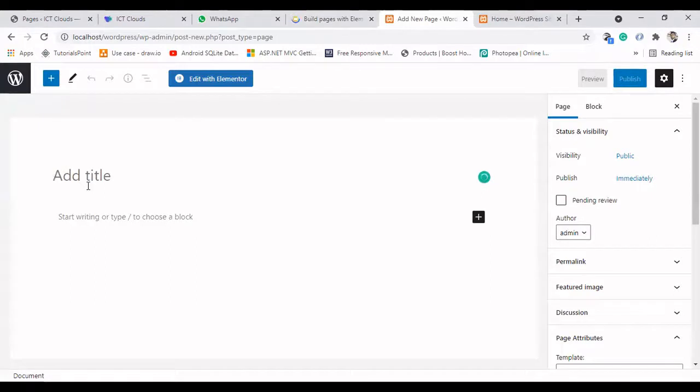I will just name it home page because I have already created one with the name home. Before publishing this one, you can just save this as draft. If you save it as draft, it is not published, so viewers can't view this draft page. They can view only the published page.